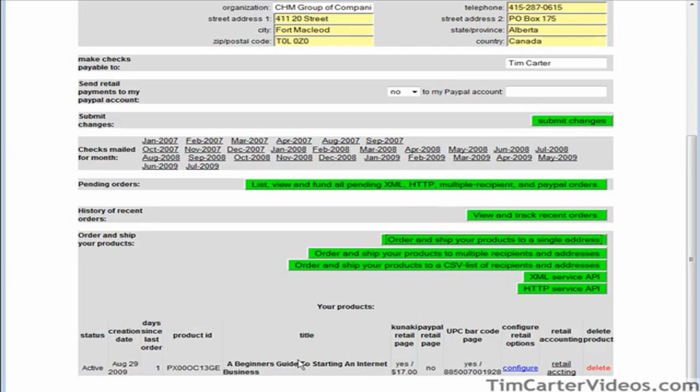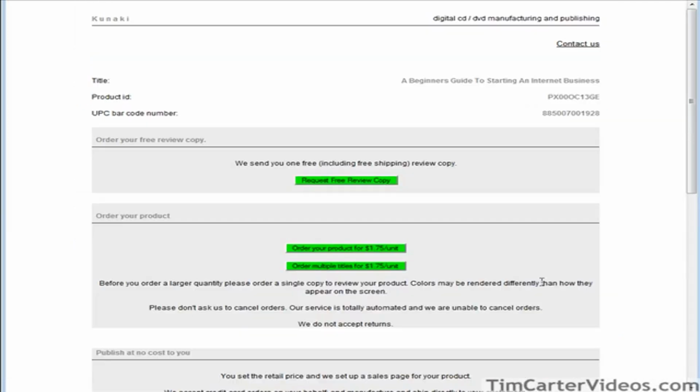Now, all your products show up down at the bottom here after they've been uploaded. So what we can do is go and configure first. This is where we can set up our product details.